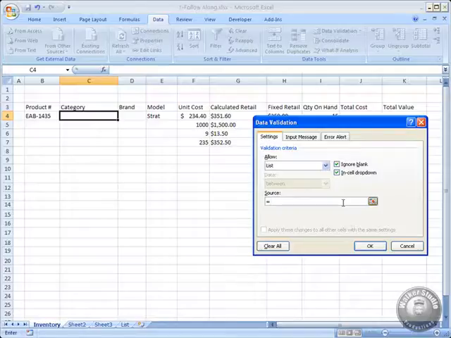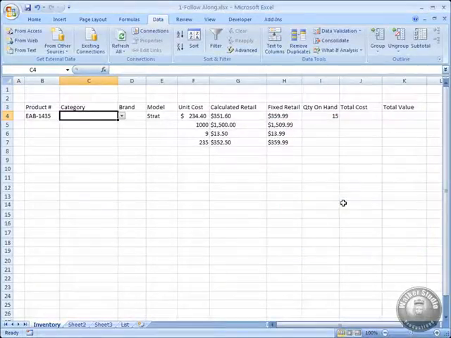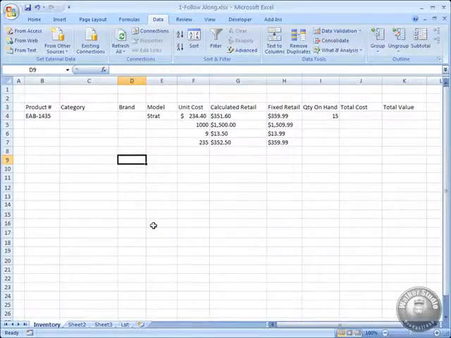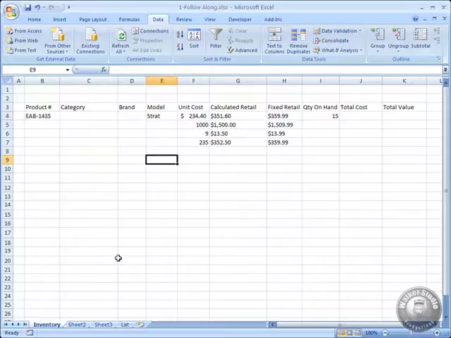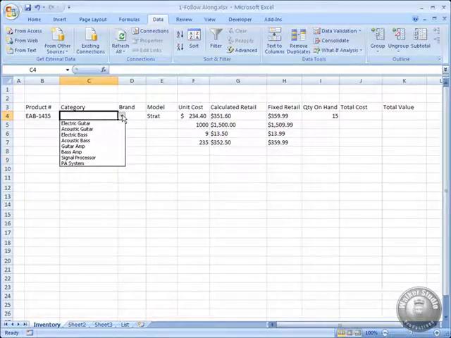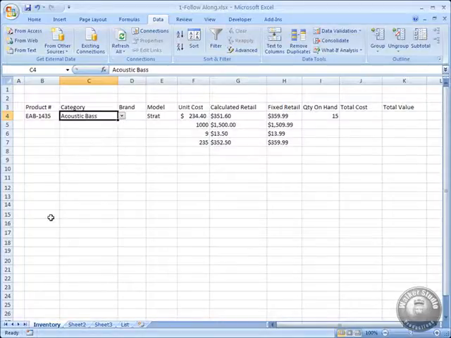Equals. Here is where it comes in handy to know the sheet name. And this is where we reference our other sheet. List, exclamation, B5, B12. Enter. Simple as that. Now what did we get? Well, we get a little drop-down thing that only appears there when that cell is active. And if we click the drop-down, lo and behold, all of the items in that list, and we can just click on one of them.